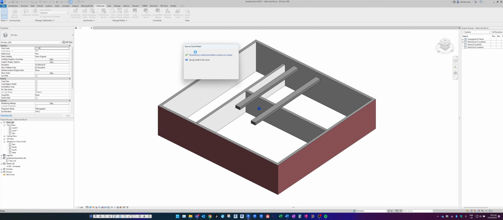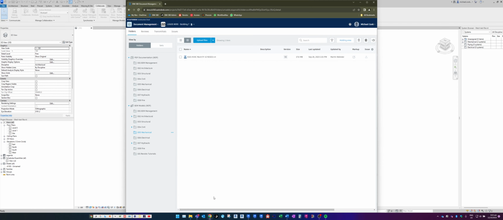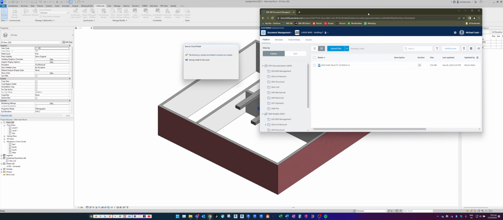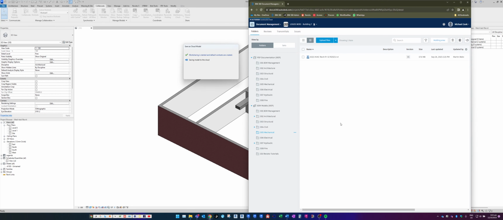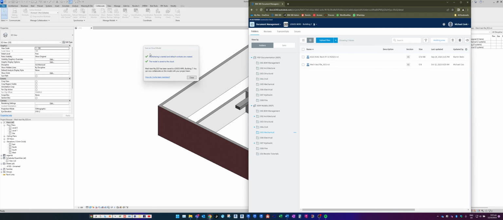As the model saves to the cloud, we'll wait for 2 green ticks. Tick number 1 indicating that the work sharing has been set up successfully. Green tick number 2 indicating that the model has been saved to the cloud, i.e. BIM360 in this instance. If I were to open that up, we can see version 1 has been created within BIM360. We now have our 2 green ticks in Revit.